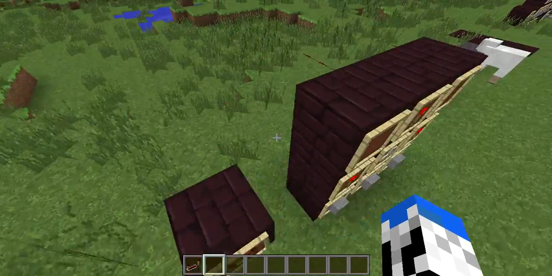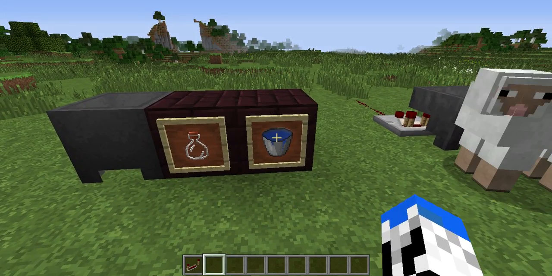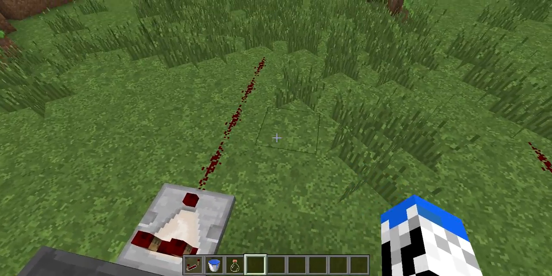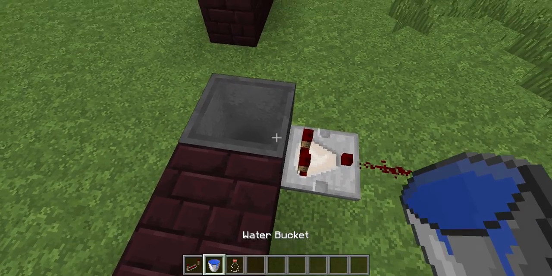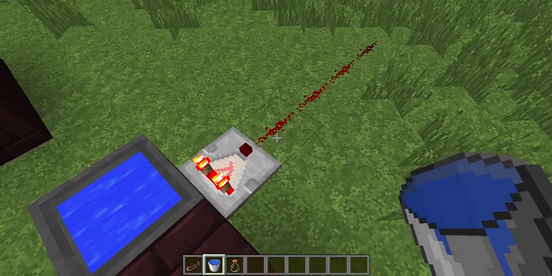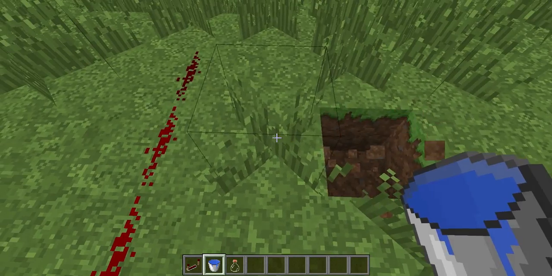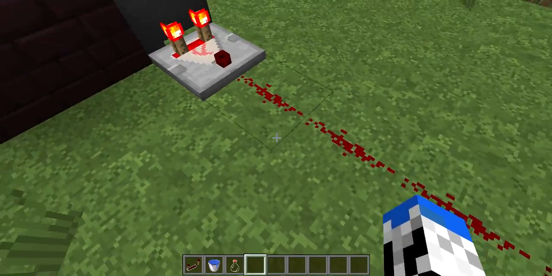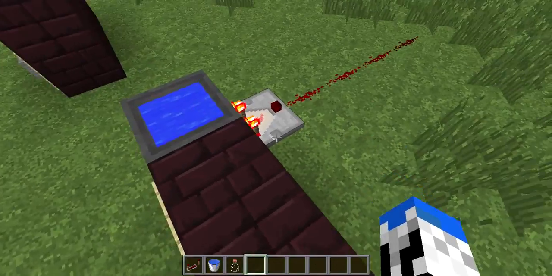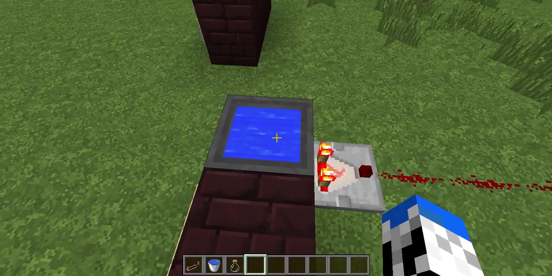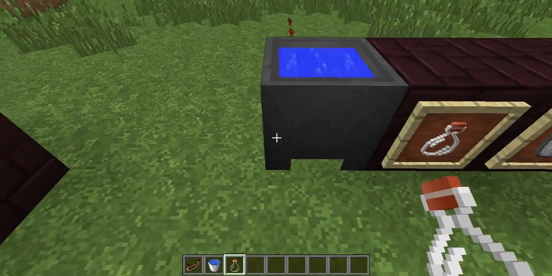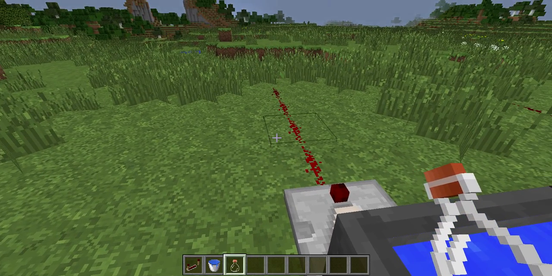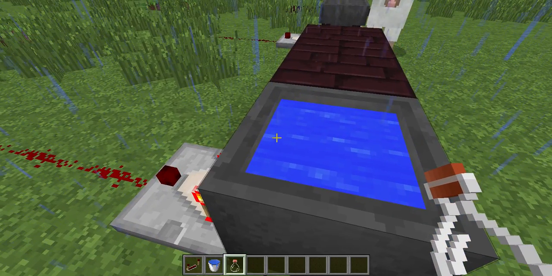So over here, let me grab this and this. So we have a cauldron right here. It's not emitting any redstone signal, but once we put a water bucket in, it starts emitting a redstone signal that's 3 blocks strong. Whoops. And it's 3 blocks strong. It depends on how full the cauldron is how much redstone is sent out, the output of redstone.